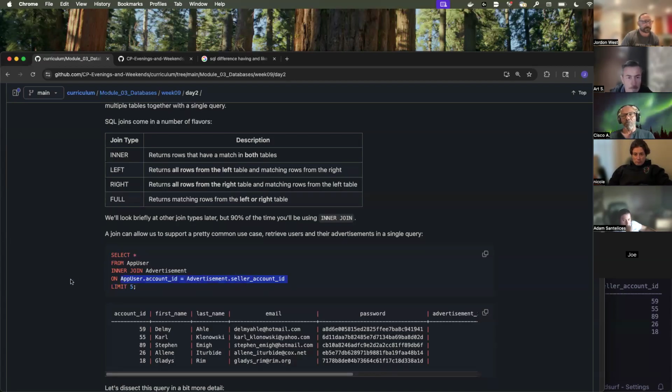Is it common then to join tables off of, because these essentially are primary keys, right? The account ID and the seller account ID. It's not uncommon. We can join them wherever we want, but it generally would make sense to join two tables off of the primary key. Yeah, that's a good thing. Generally, they better be unique, right? A primary key is going to be unique.